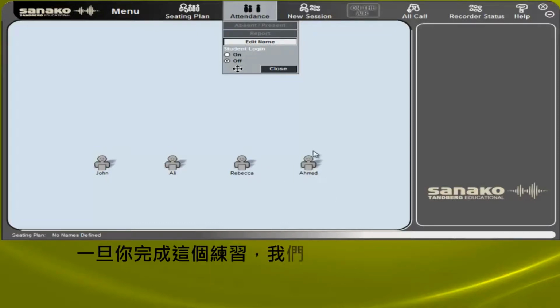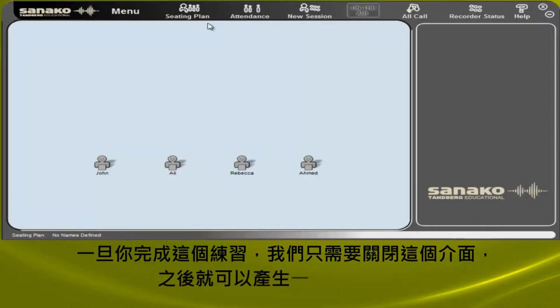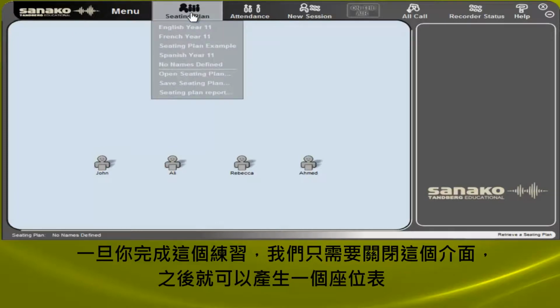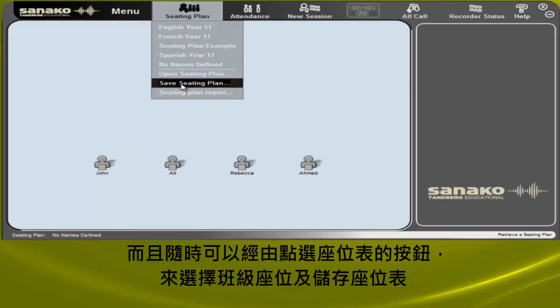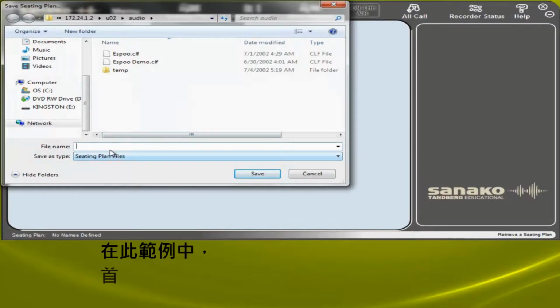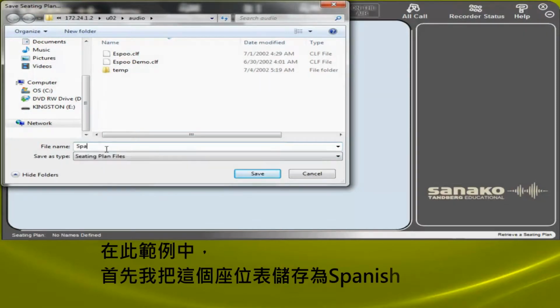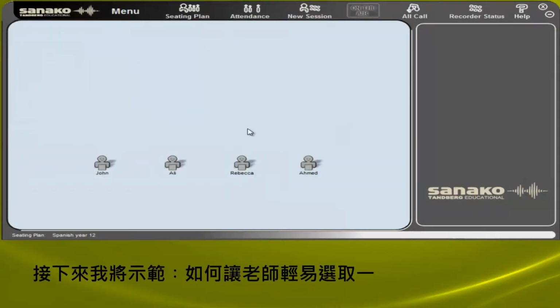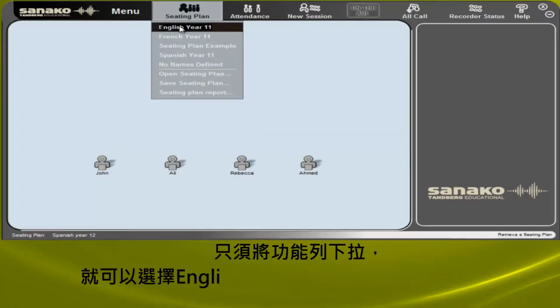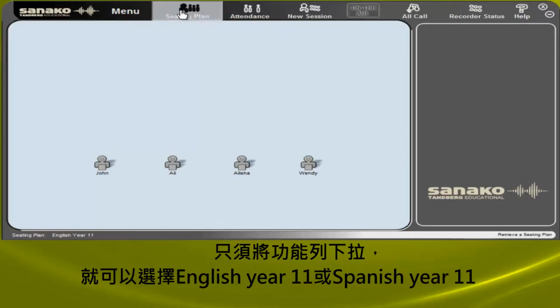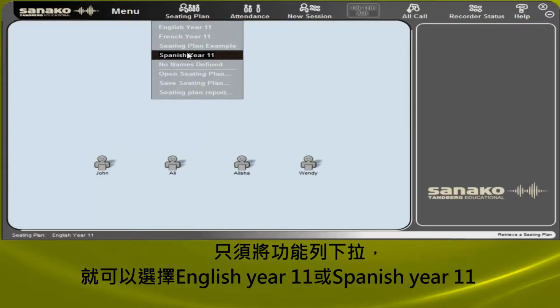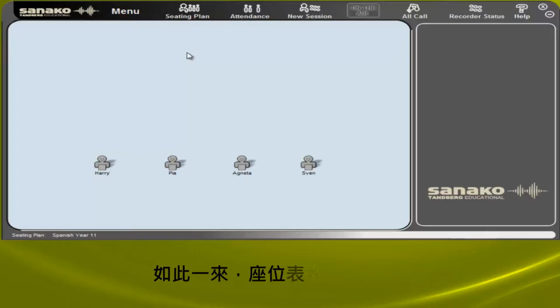Once we've completed this exercise, we can quite simply close this, and it's possible to create a seating plan which can be reused by clicking on the Seating Plan button and saving this as a seating plan. I've saved this as my Spanish Year 12. Just as an example of how it can be easy to move between seating plans, I can select my English Year 11 group, and quite simply I can move to my Spanish Year 11 group by the click of one button.